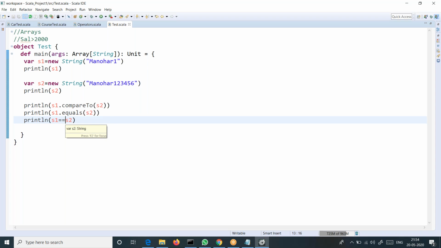But here we are not seeing that difference. Also, there is a change between string literal and string object in Java, but we are not seeing that difference in Scala. That is one more analysis thing.